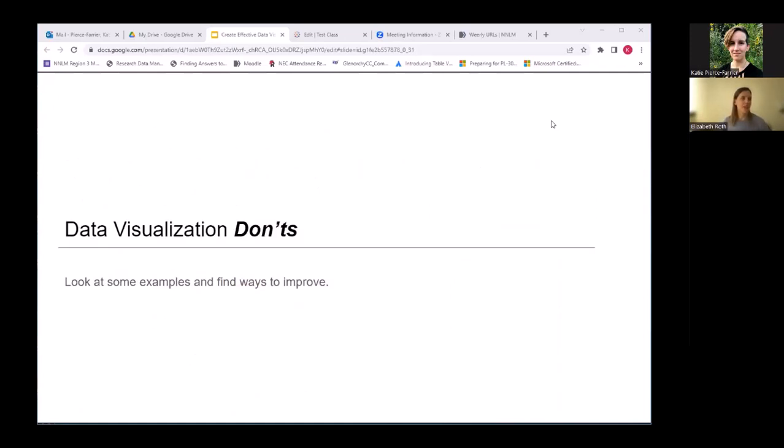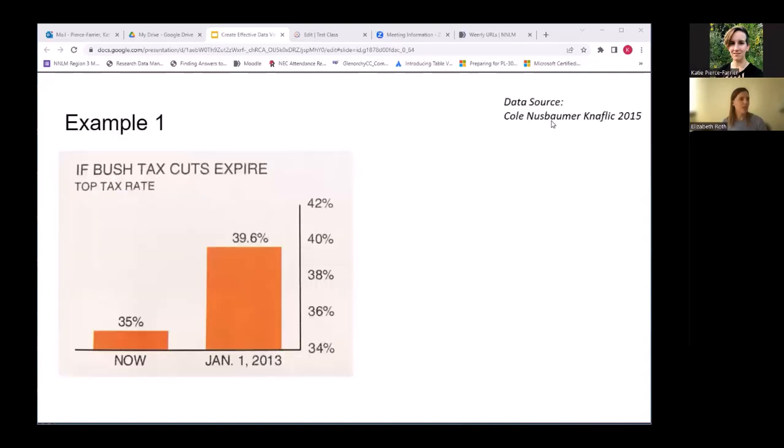All right, so that's just a quick run through of some common types of charts and graphs. Now we're going to move into practicing some of these together. So we'll show you this first graph, which has been taken from the book Storytelling with Data. I'd like you to put in the chat what jumps out at you as being problematic with this data visualization.